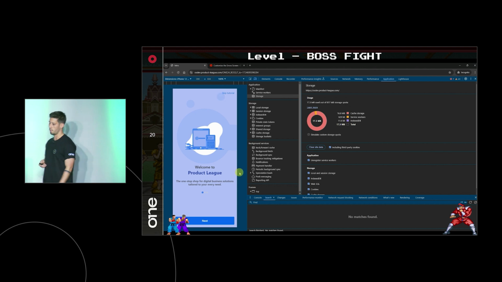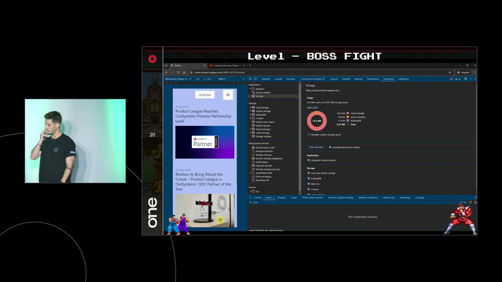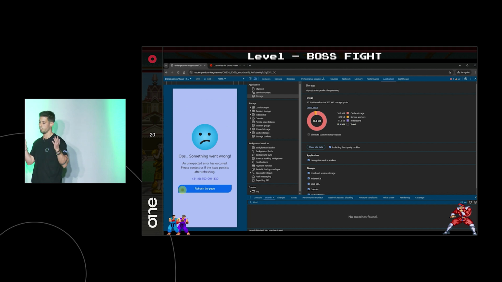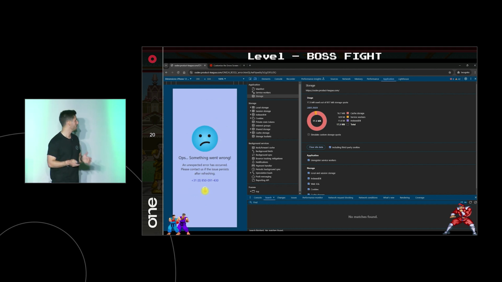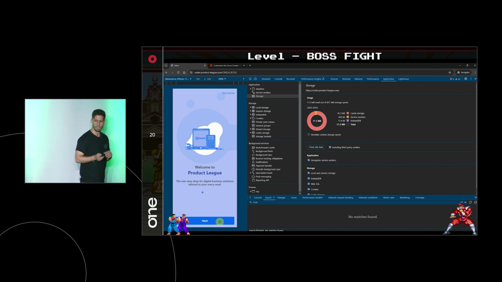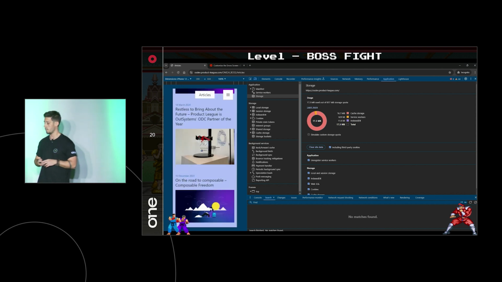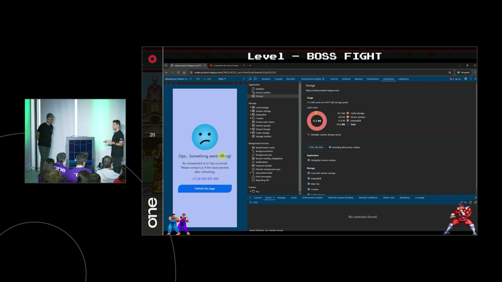So let's go again to our application, then click on the last article to trigger the error page, and here we go. Voila. Completely different error page. So now we have a phone number, a button to refresh the page, and yeah, it's completely different. Looks a lot better, I guess.